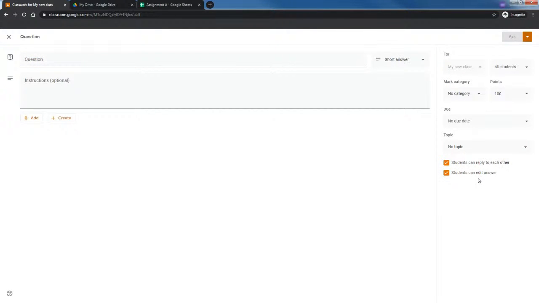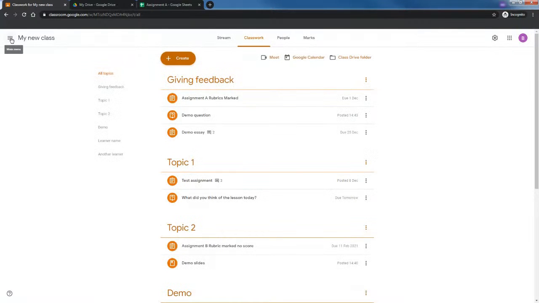And that allows a really nice space for you to be able to have class discussions and provide feedback. And you can choose whether or not you wish to mark that by updating or changing the points value there. I'll discard that for now because I don't need it.